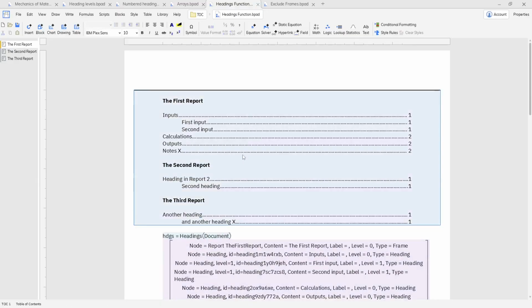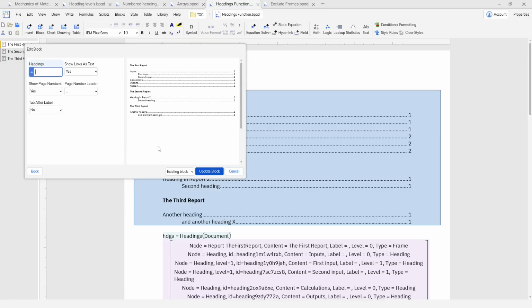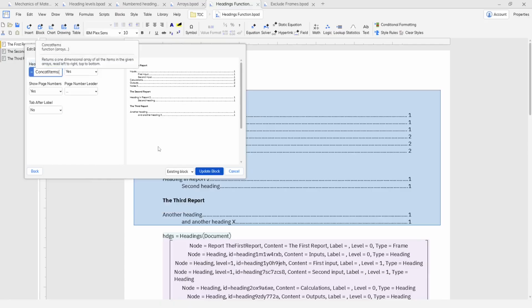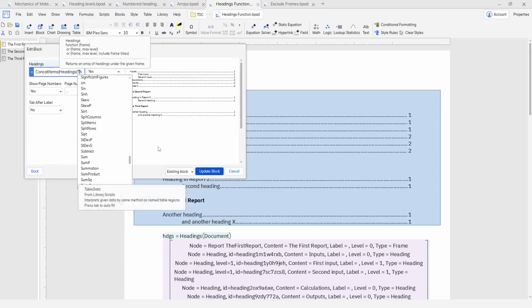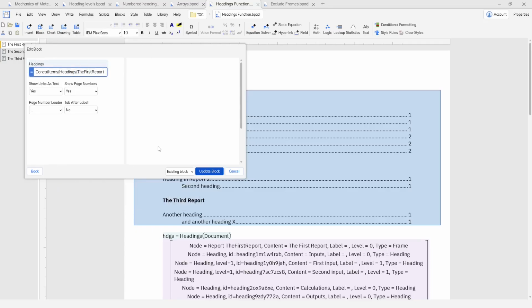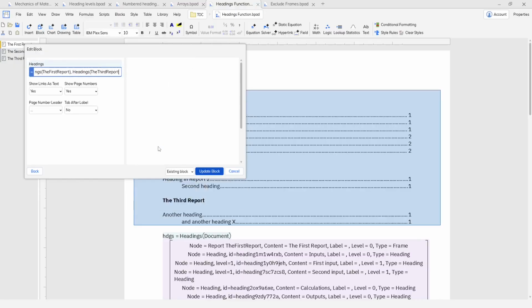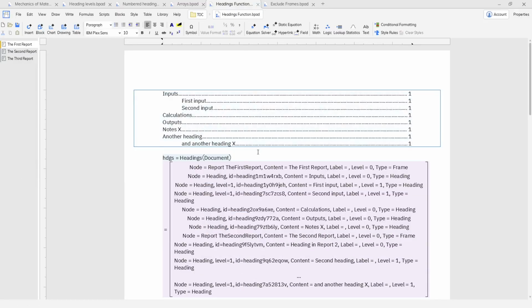I'll press Control Z. Another option is we can just start the formula from scratch, and let's just combine the headings in the first and third report. So I'll use concat items, which combines arrays to just have continuous items. For the first array, I'm going to use the headings function on the first report. And then I'll use the headings function on the third report. Press Enter. Now you'll see I'm only showing the headings in the first and in the third report. I can click update block, and that's what it's going to be.